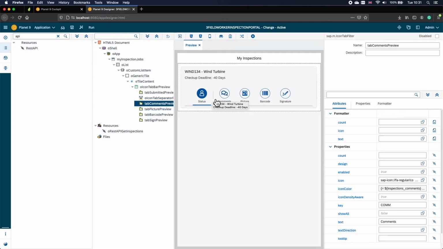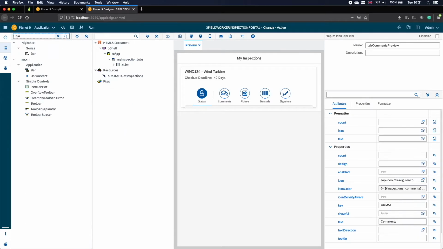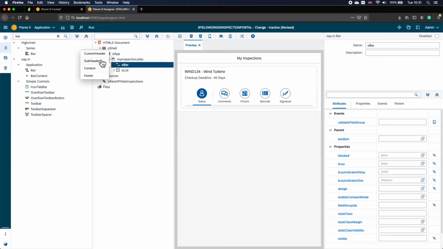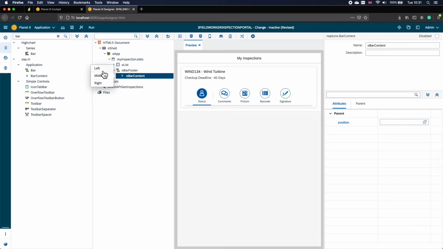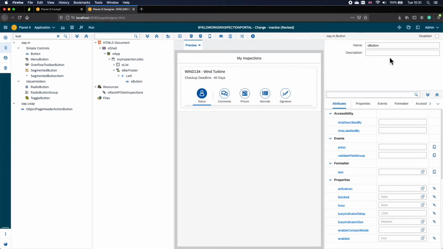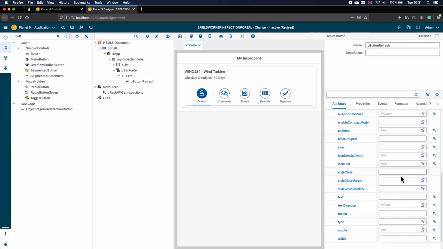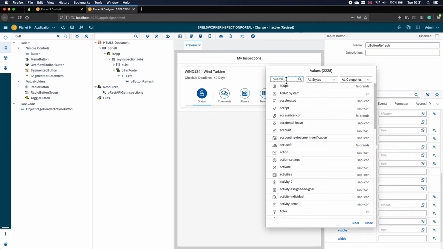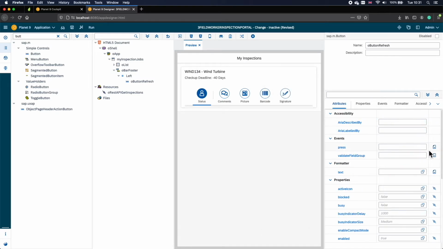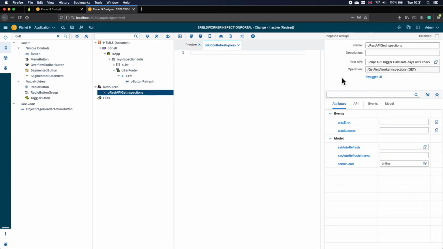So if we use this, we save and activate, now we can start to test this functionality. And the easiest way to test this will actually be by adding a refresh button into our application. So let's go grab a bar, we'll set it to our footer, we'll put it underneath the list, we'll add a bar content, which will be on the left, and let's add a button to refresh our application. Let's give it an icon to refresh, and this button press will simply trigger our get inspections API call again. So we just write API and the name of the API, and that's it.